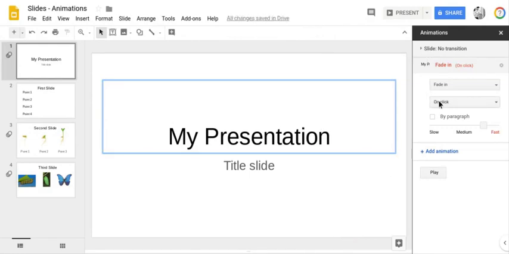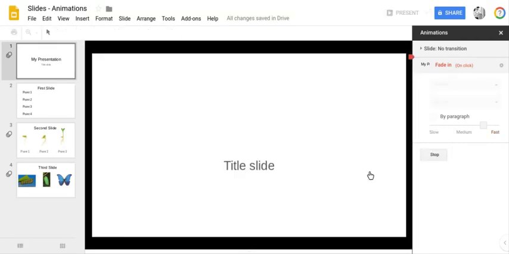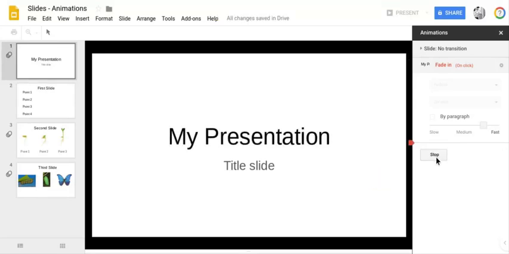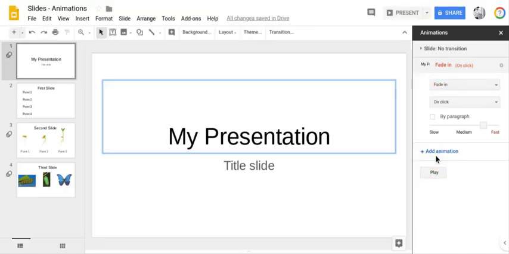This will open the animation pane where you can see the default animation of fade in on click has been applied to this object. You can preview the animation by clicking the play button. Since I have it set to on click, I will need to click my mouse to make the animation happen. You can click the stop button to stop the preview and go back to your settings.